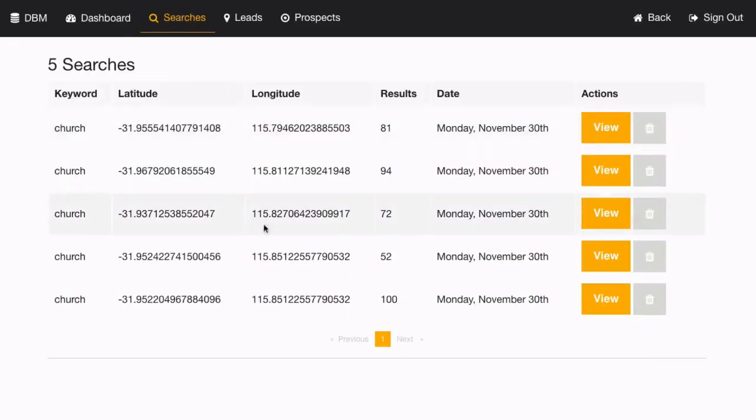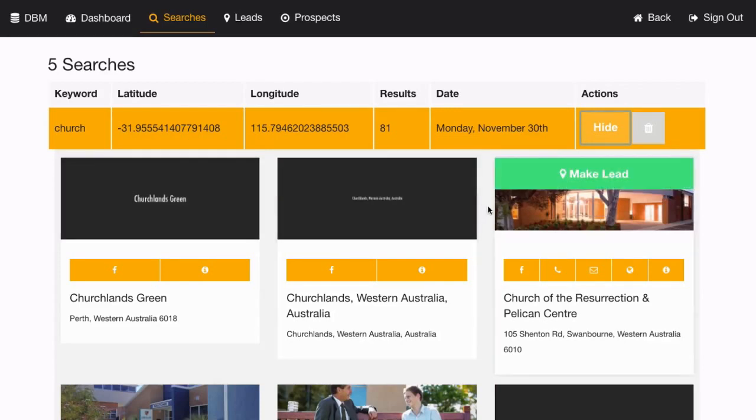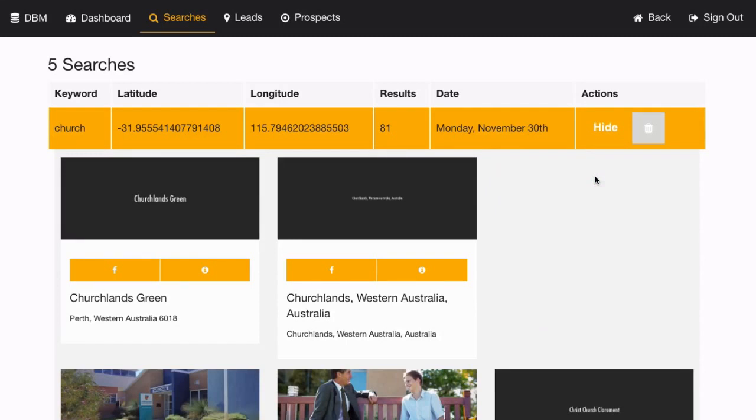So now when we go back to the database manager, let's take a look at our searches here. You can see here's the different searches we've done, and we've got the keyword there, longitude, latitude. That's basically the location for your search. But we can click here to view the results, and here are all those search results. So you can go through these different search results, and you can also add them or convert them into a lead from here as well, just by giving that a click.